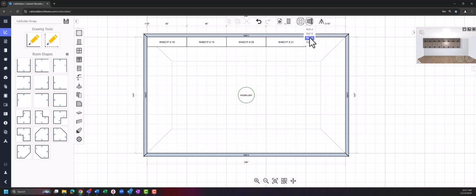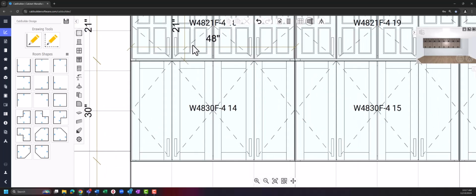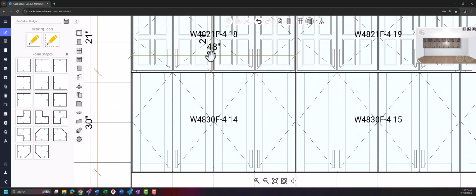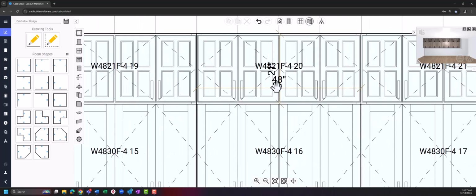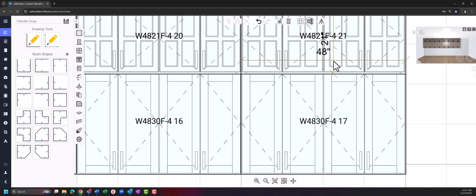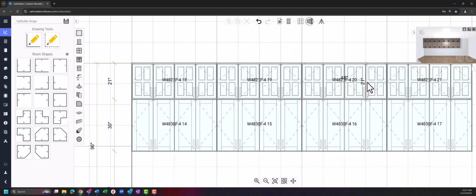So now if I go into my elevation view on wall C, you can see that our gaps are going to be the same here. This is how you would apply two different construction methods to one design. You would split them into groups, and it can kind of cut down on your overall work here.